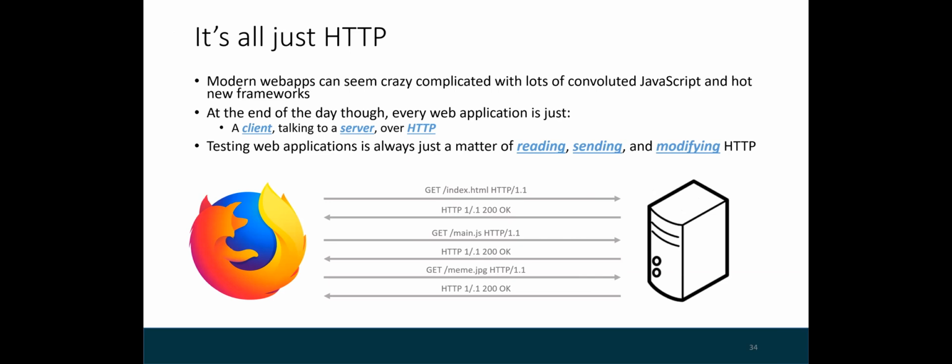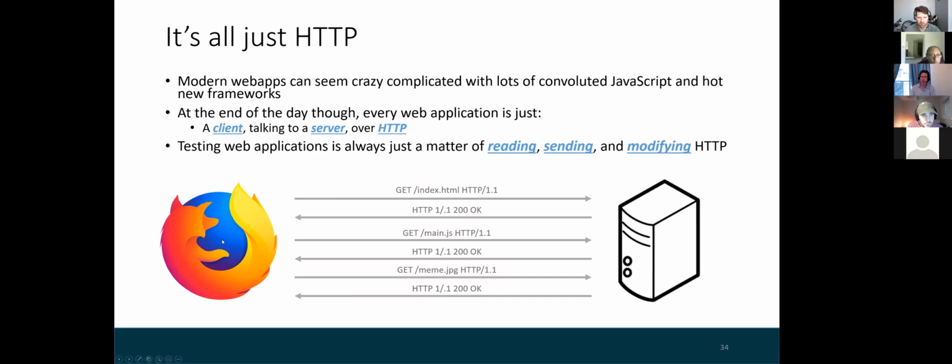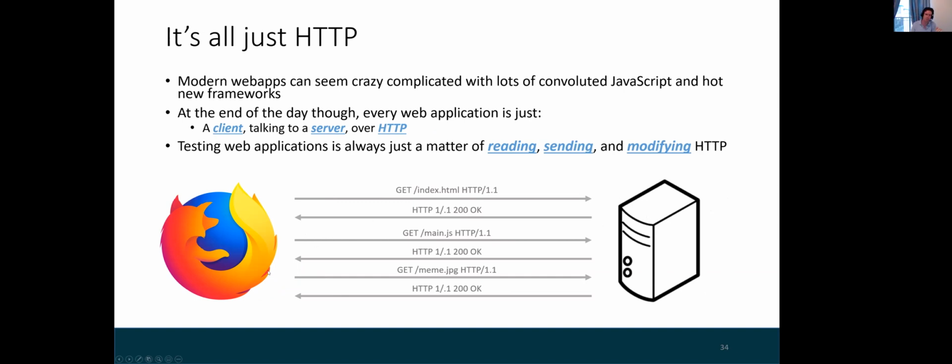But at the end of the day, every web application is just a client talking to a server over HTTP. So the client would be Firefox, right? The server would be some web server in the cloud. At the end of the day, all it is is a bunch of back and forth, right? Sending a GET request for HTML, getting a response. Sending a GET request for some JavaScript, getting a response. Sending a GET request for a meme, getting a response. And so testing web applications is always going to be just a matter of reading, sending, and modifying HTTP.